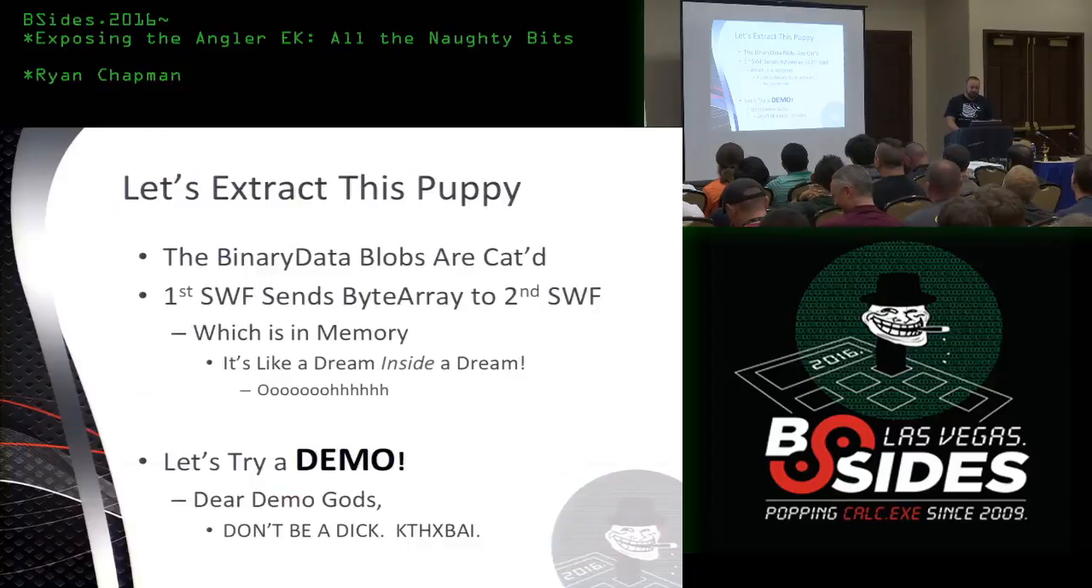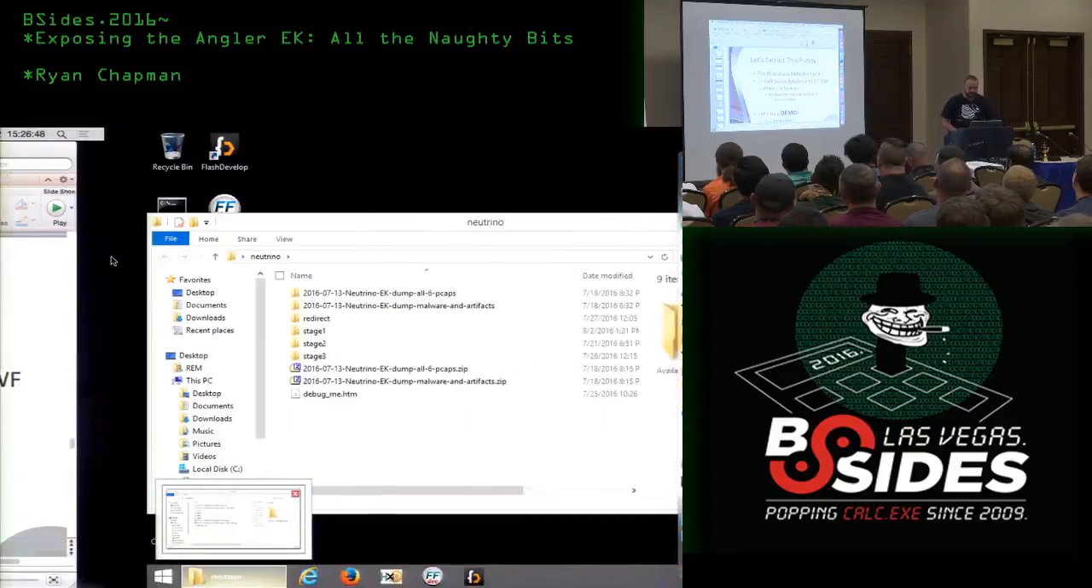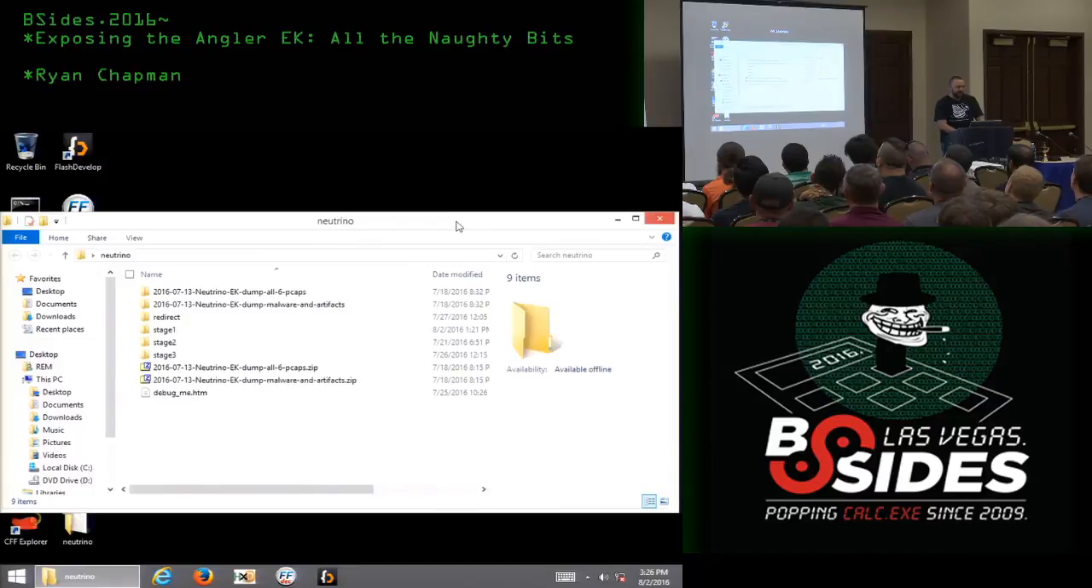All right, so we're going to do some extraction here. This is where we basically go into demo mode. So let me do a little quick time check there. Oh, yeah, 20 minutes. Let's do it. So we're going to move over here. This is a Windows 8 malware VM.